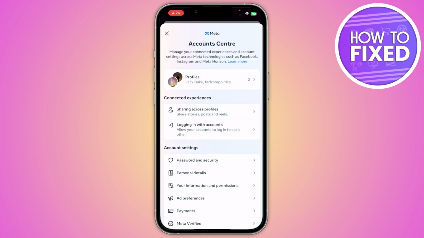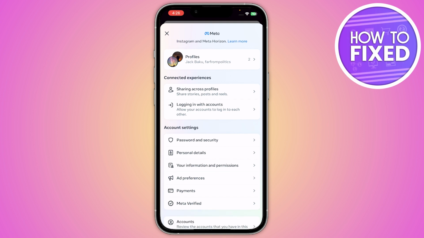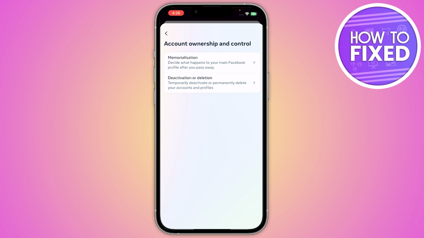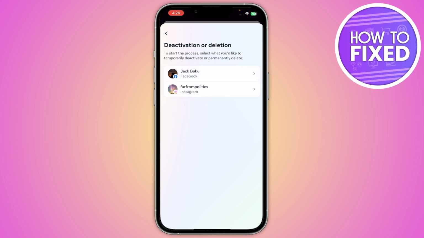details. You have to click on it, and from here you also have to go to the personal details of your account settings, and from here you just have to click on account ownership and control, and from here there is the option of deactivation or deletion. You just have to click on it.